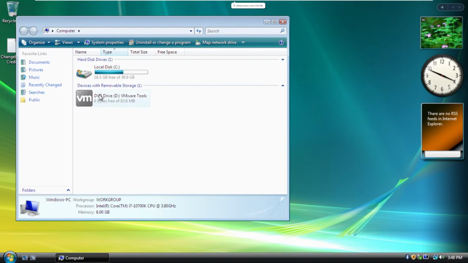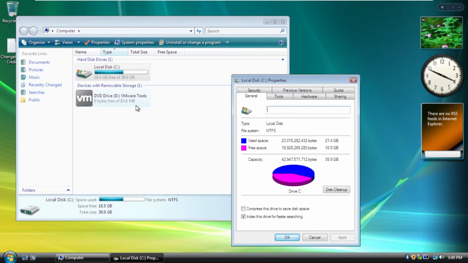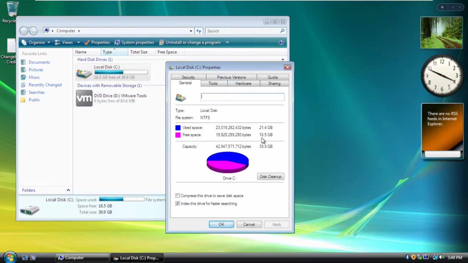Let's go ahead into the computer, and we can see that, wow, we are using quite a lot of disk space. And I didn't even install VMware Tools. I know it's in the CD drive, but I didn't install it. This is using 21.4 gigs on a 40 gig disk, so we have 18.5 gigs free. I guess that's not terrible, but it is a lot for a Windows Vista installation, I believe.